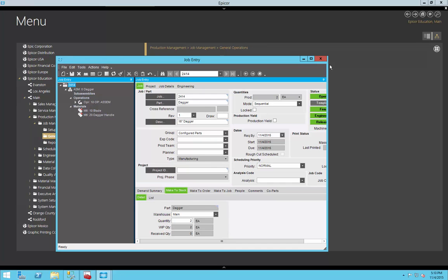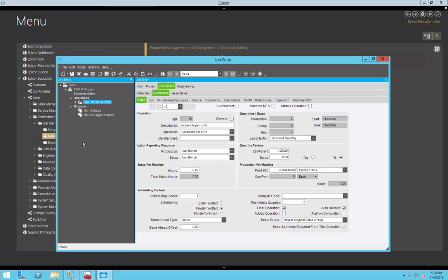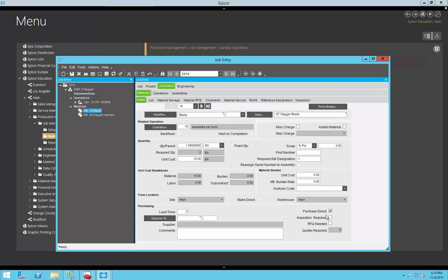And one of the important things, if we're going to serial track, is our operation. We have to identify that serial numbers are required from this operation here. See, that is checked. All right, and we also selected these two components here, the materials, to be purchased direct to the job. So now we're going to actually buy those materials.